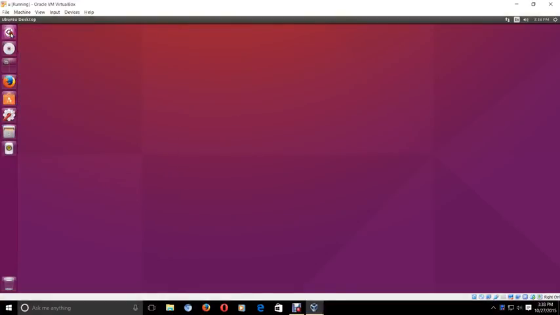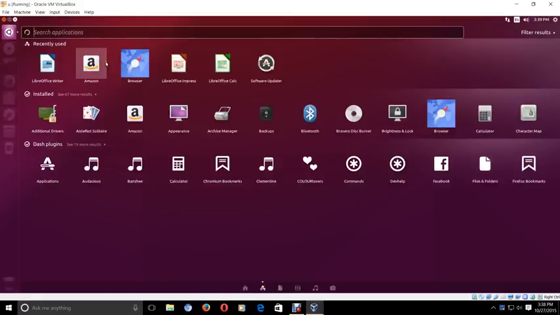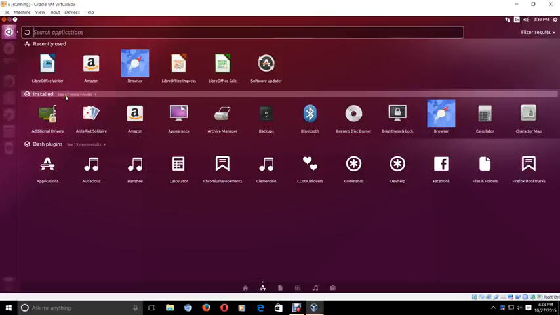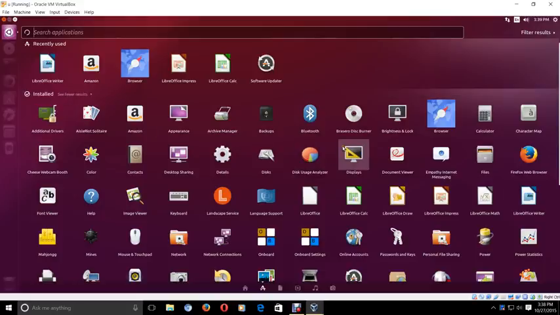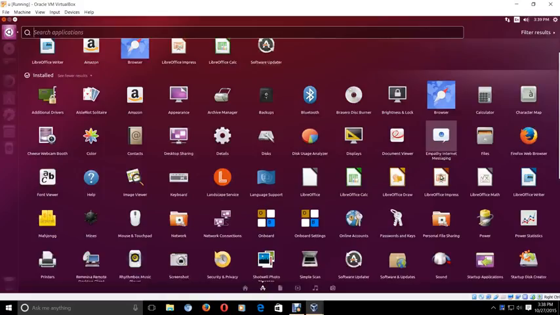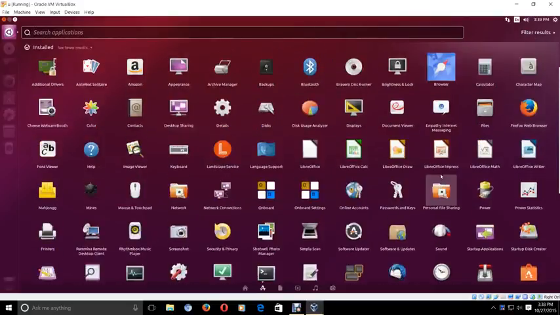When you click the start or the dash, there are some shortcuts right here. I wish these had preview panes. They don't. But let's go to the second. I believe these are called lenses. Go to the second one. Search applications. If we go here where it says installed, see 67 more results in alphabetical order, this will show you what is pre-installed in Ubuntu 15.10.